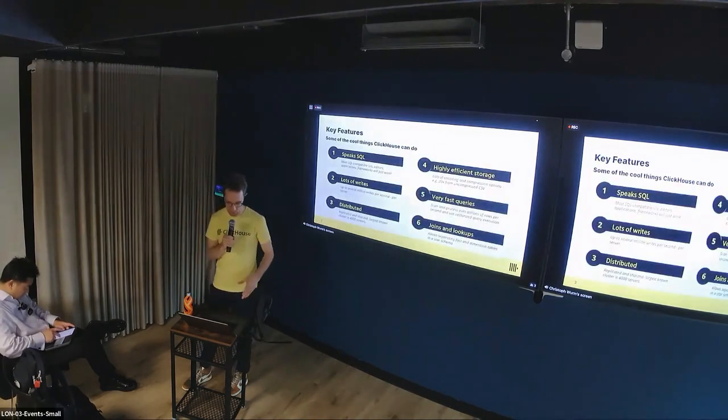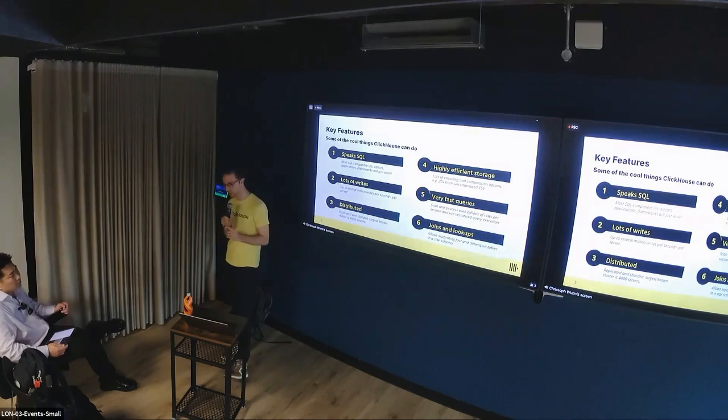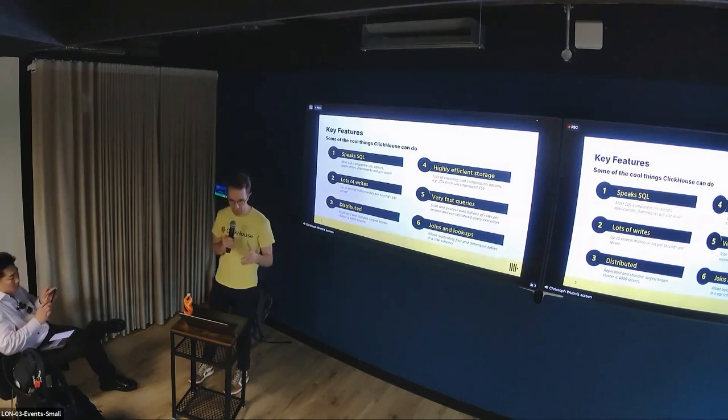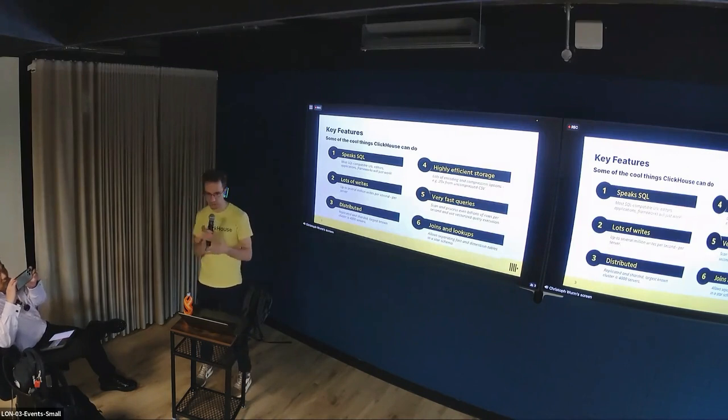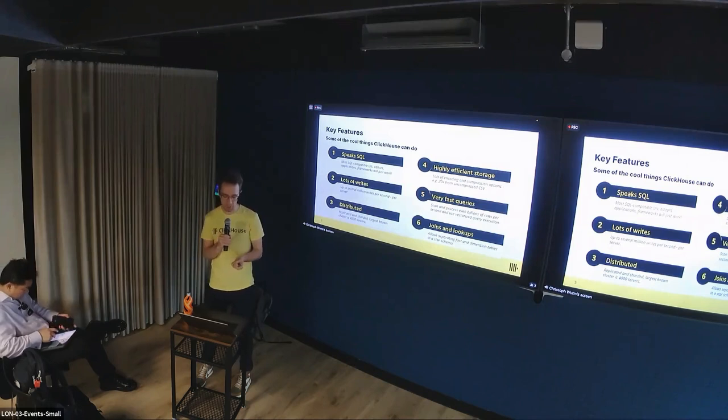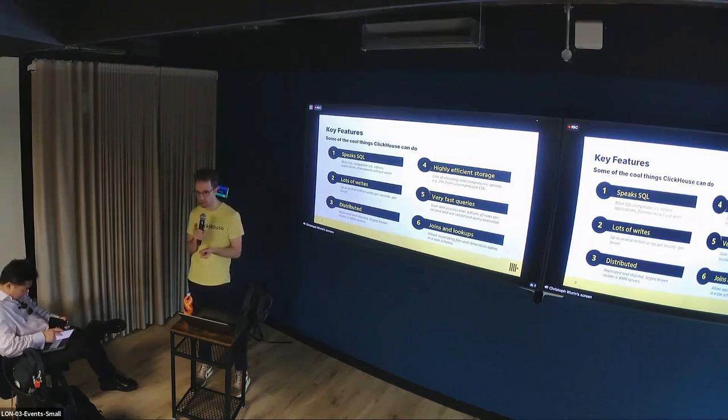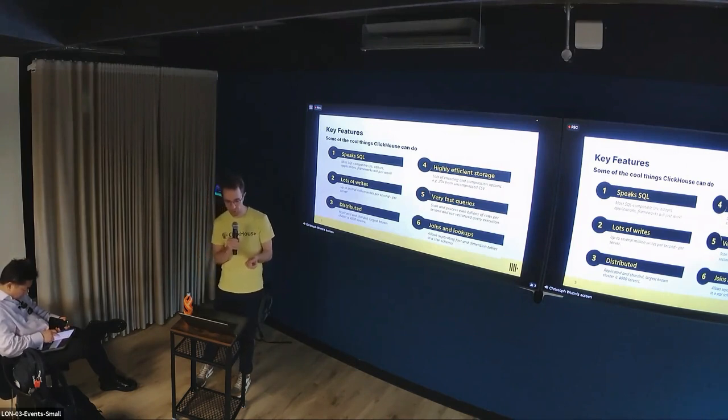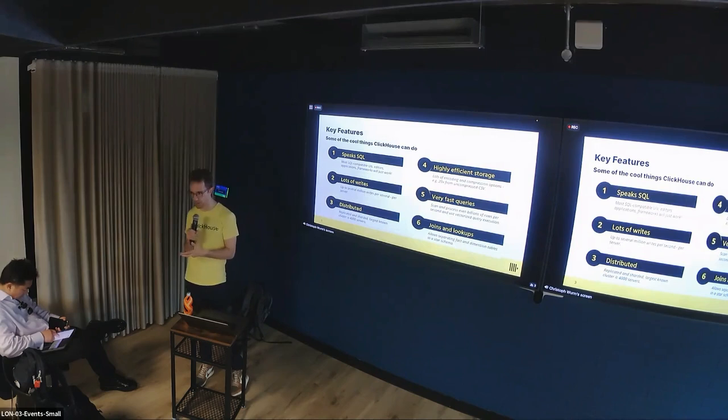Key features. One, ClickHouse speaks SQL. I mention this because there are a lot of distributed databases that do not speak SQL. So Elasticsearch, for example, MongoDB, Cassandra, Redis, right? There are a lot of distributed databases that don't speak SQL because implementing SQL at scale in a distributed way is actually quite hard. Because if you think about SQL, right, sure, if you have a query on a single table, that's fine. But what if you have subqueries? And what if you have joins?